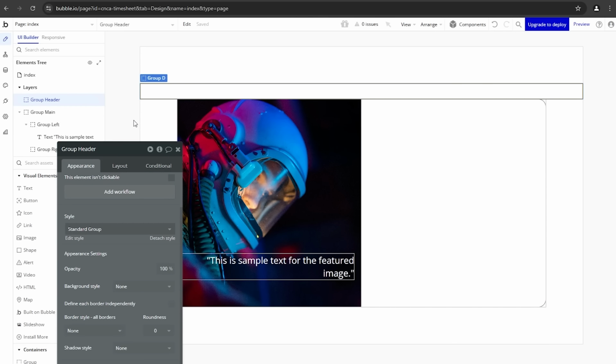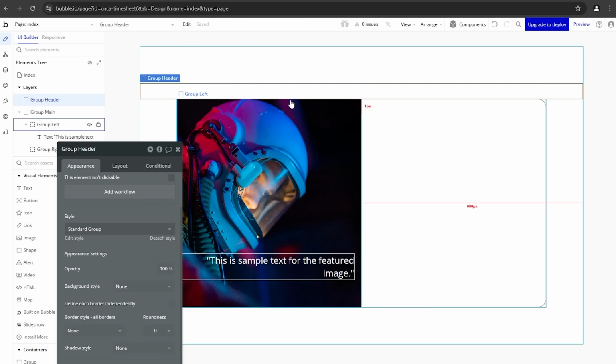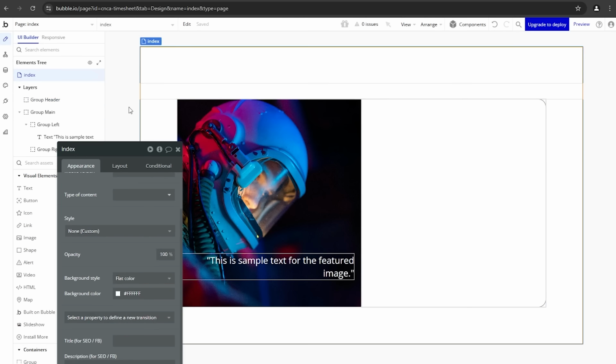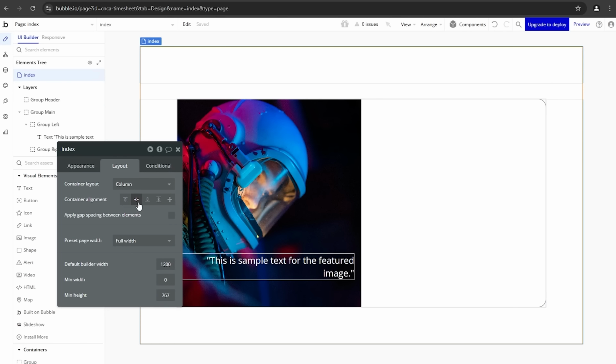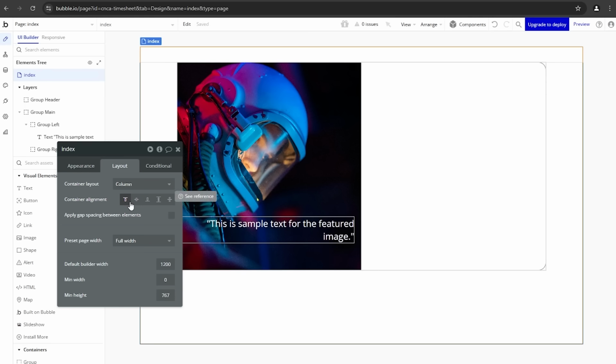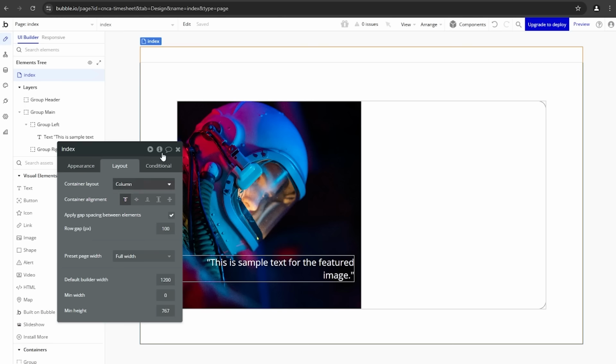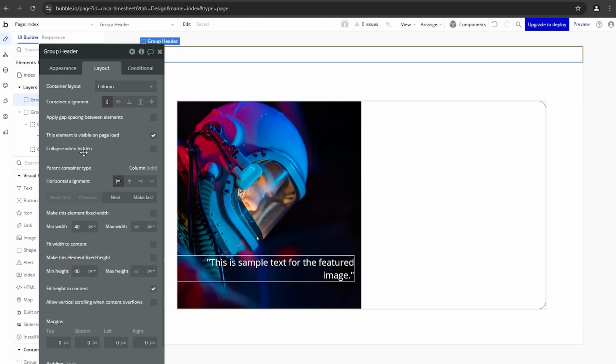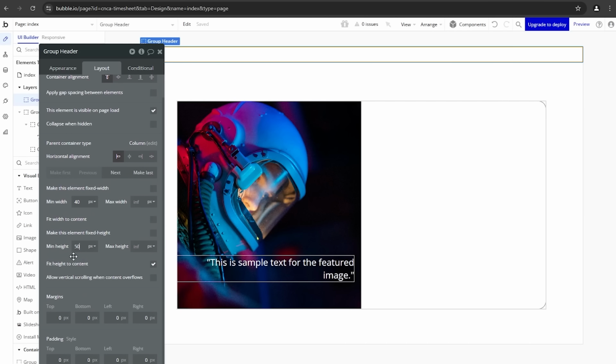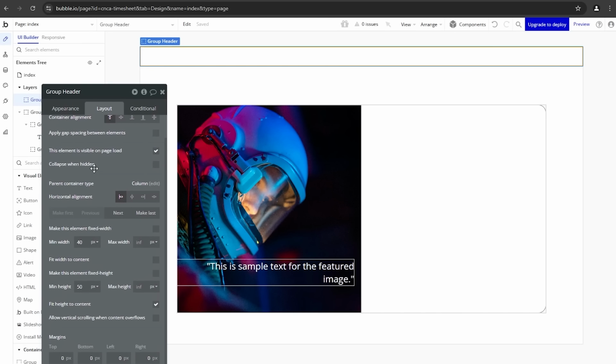Okay, now I want to call out a couple of things. Notice how this group is further down. It's not actually at the top of the page, and it's very close to the main container. There's no separation. That's because at the page level I had centered the content within it. I'm going to change this back to top align like this, and I'm going to add some gap spacing to create some separation. Let's do maybe 100 pixels to push that down a bit. I'm also going to change the height of the group header to at least 50 pixels just to give it a bit more room.